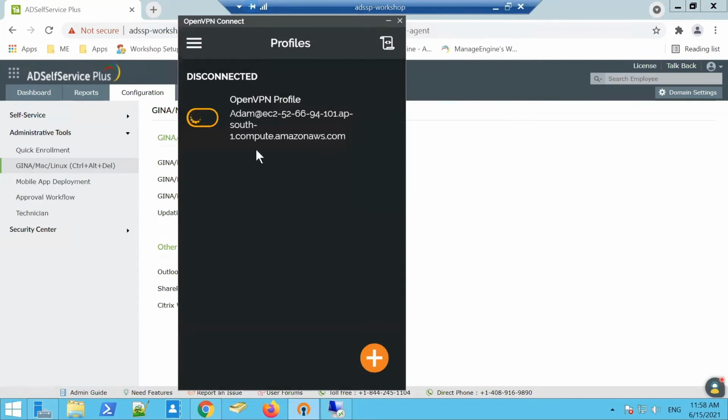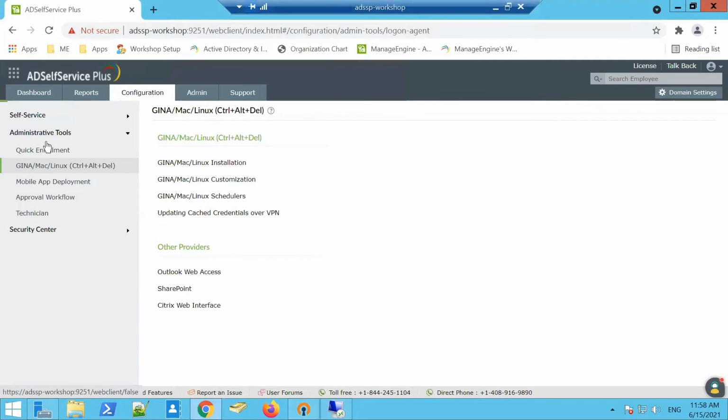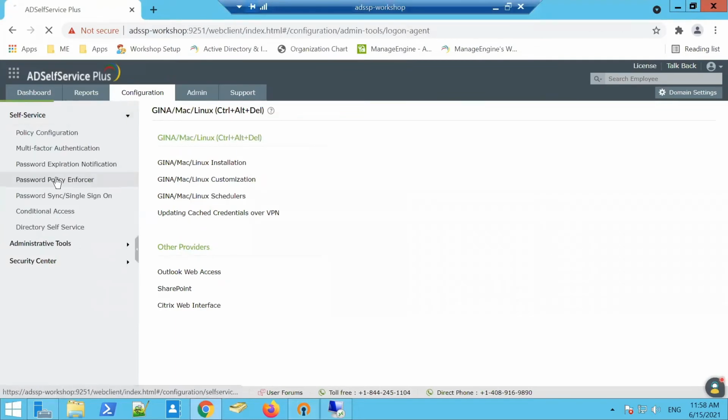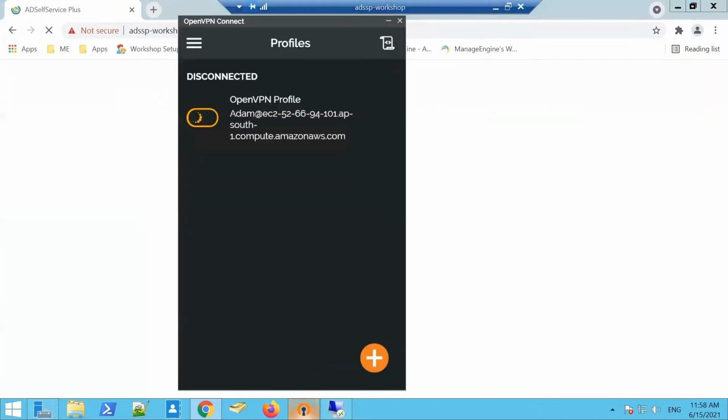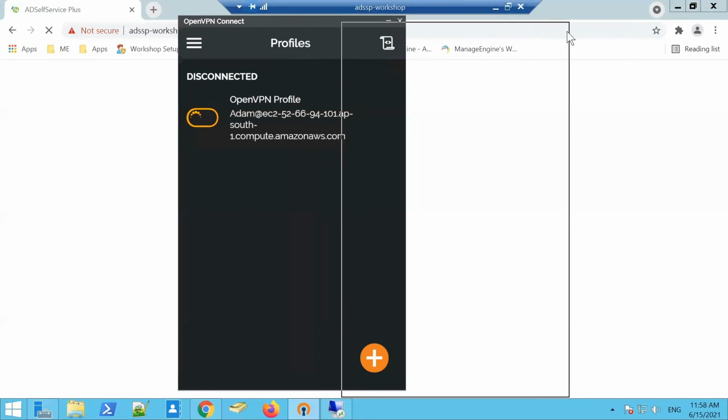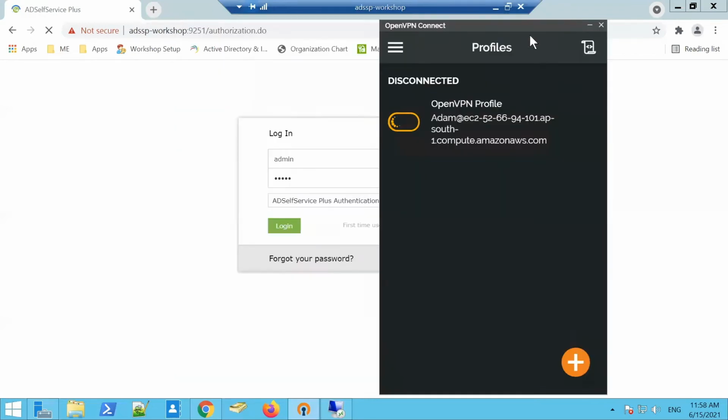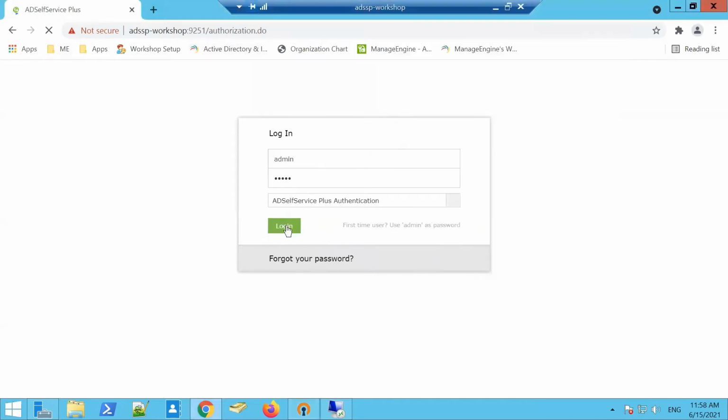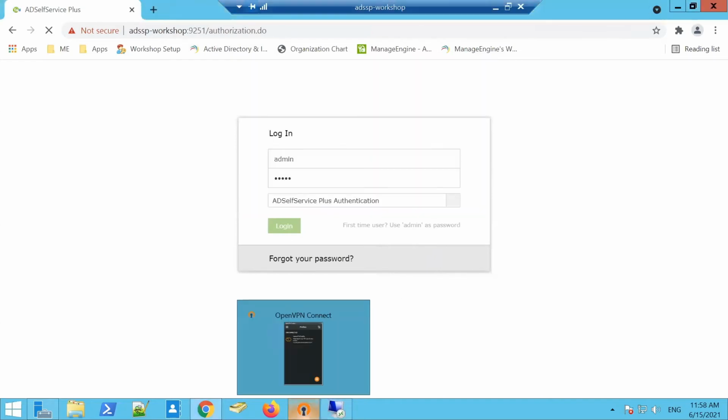And in the meantime, while that is getting connected, and I know it will, I'm going to jump back to the configuration tab, move to self-service, jump to multi-factor authentication right here, to walk you through how you can enable multi-factor authentication for your systems and application. I've surpassed the idle time. Logging back in.